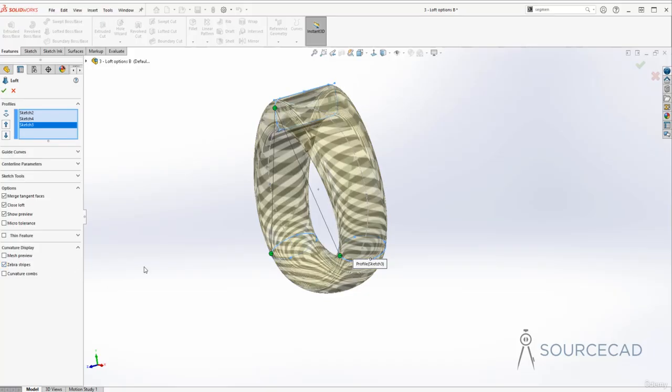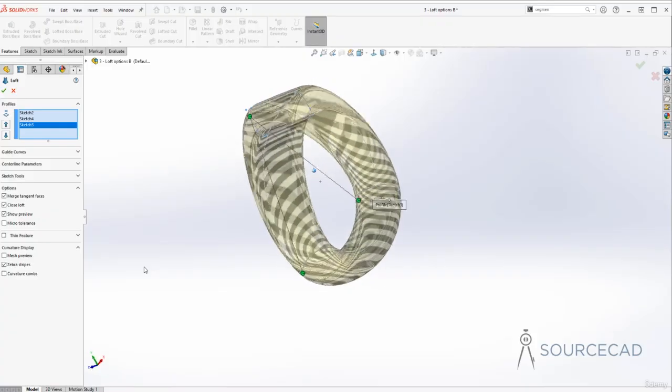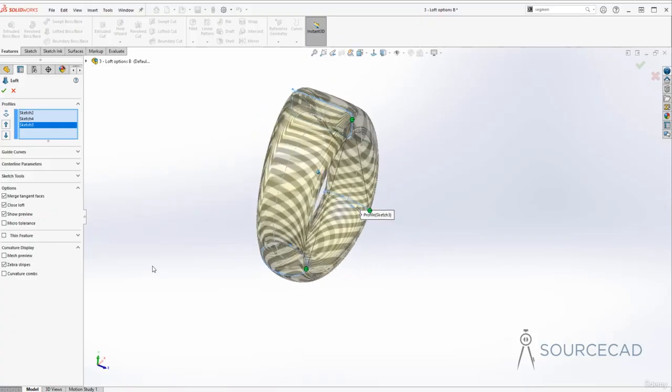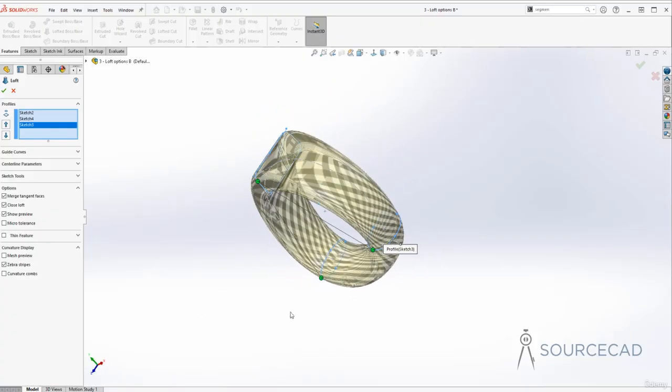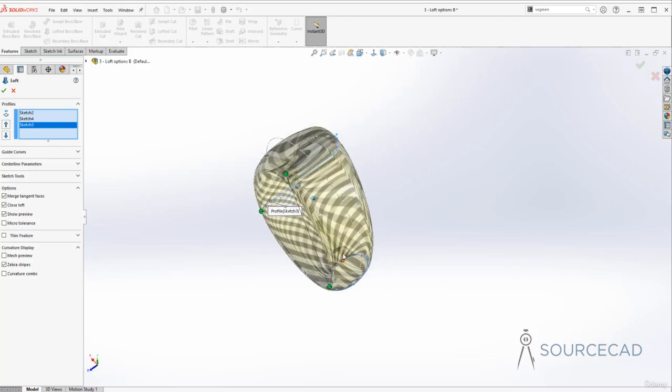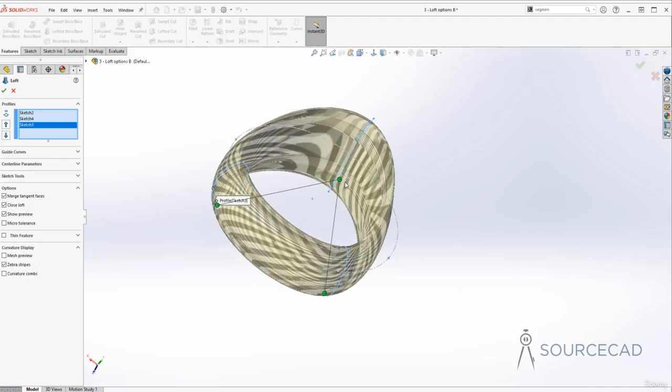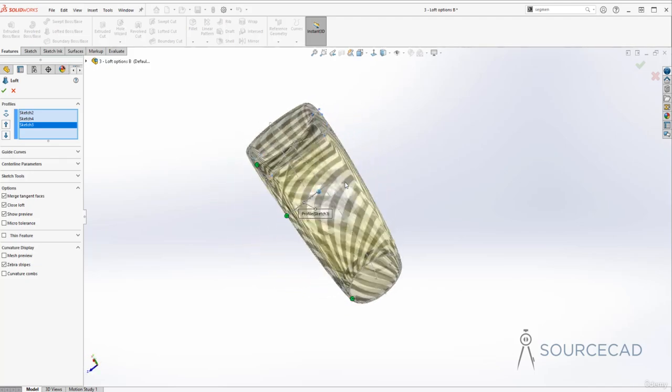Then we have zebra stripes. So this helps in visualizing the surface consistency, and wherever there is a stress concentration or deformity in the surface, it will be kind of easier for you to visualize it. So this is the zebra stripe that you can use. So that's again another analysis tool that you can use.